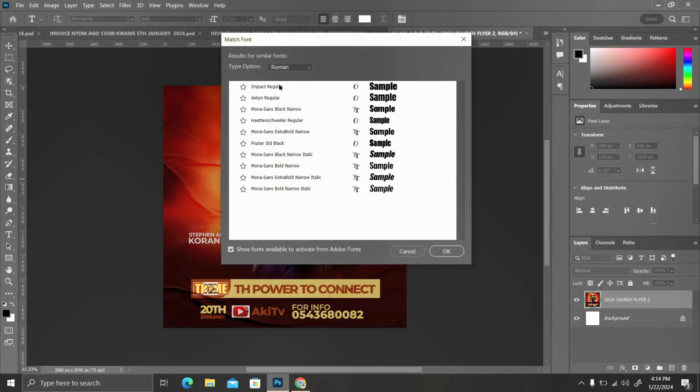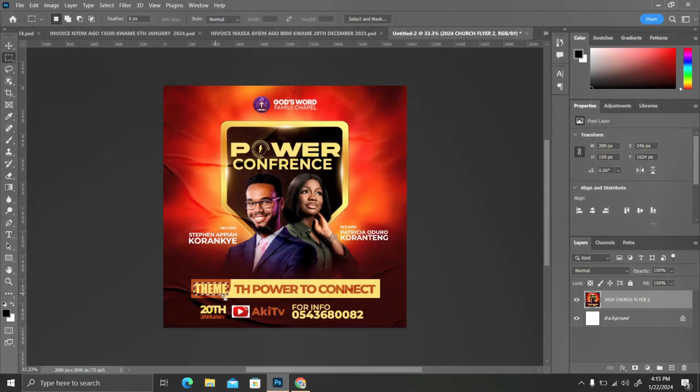Perfect. It tells me that I used Impact, and the first suggested font is Impact. Those of you who know the font interface well will realize that this is the Impact I used. When I went to Match Font, it told me the exact font I used.